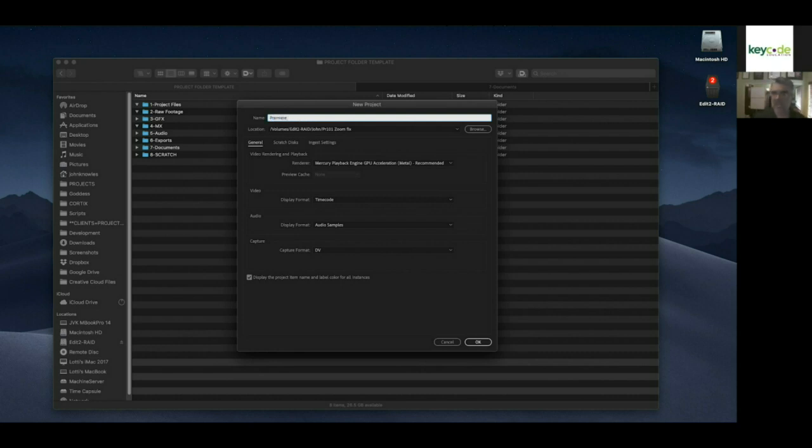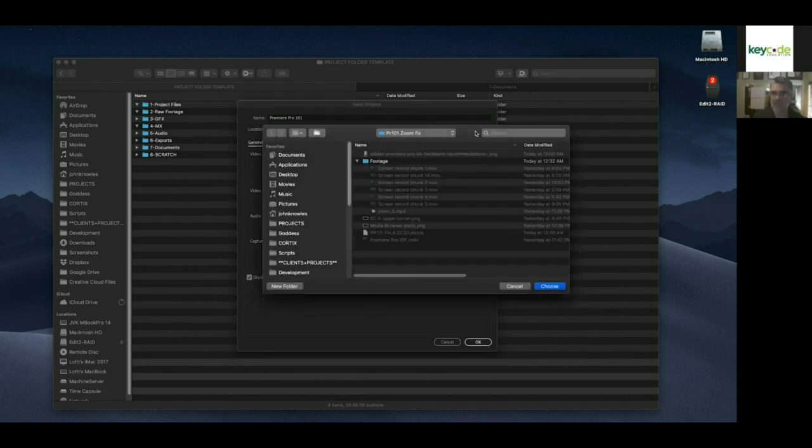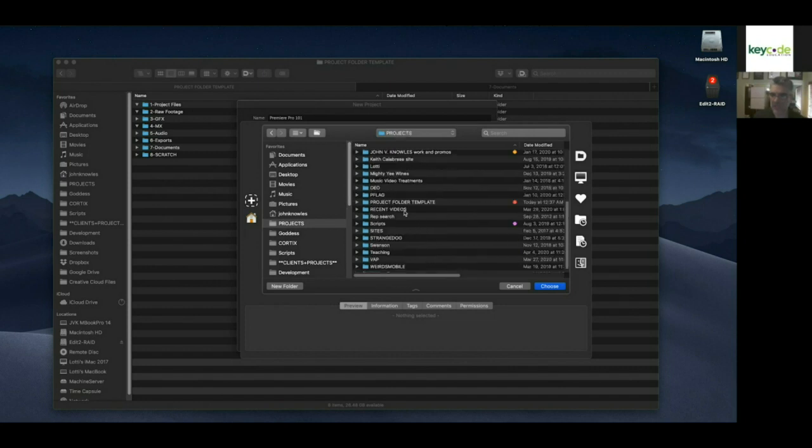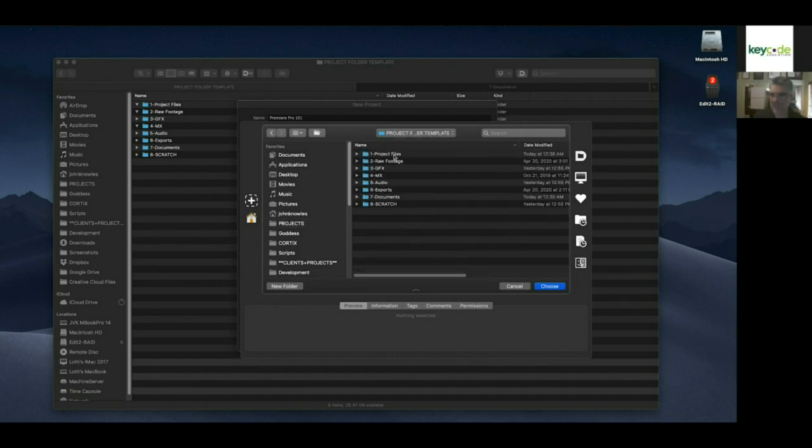Okay, and right off the bat, we can set where it goes. All right, so I'm gonna leave it here. Actually, I'm going to put that into the hierarchy that we made because we went through all those steps. So we're going to go back here, and I'm going to go here, and we're going to put that in project files because that's where that belongs.